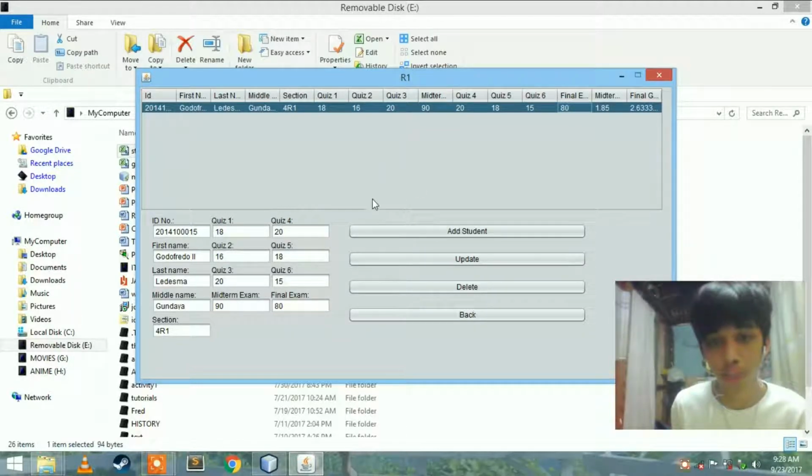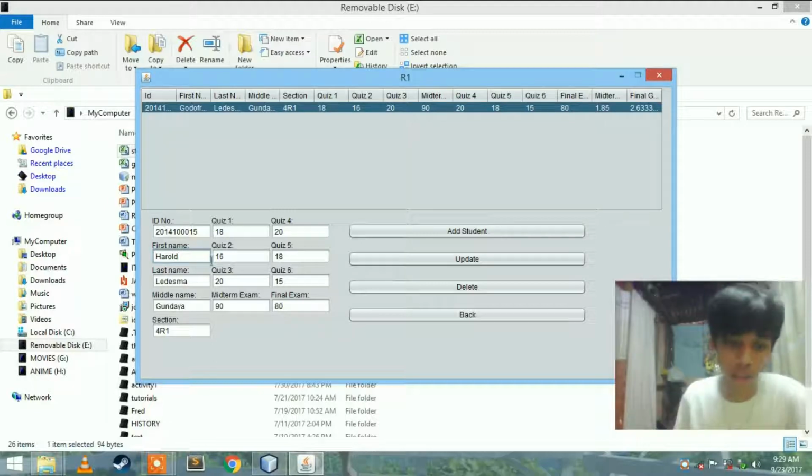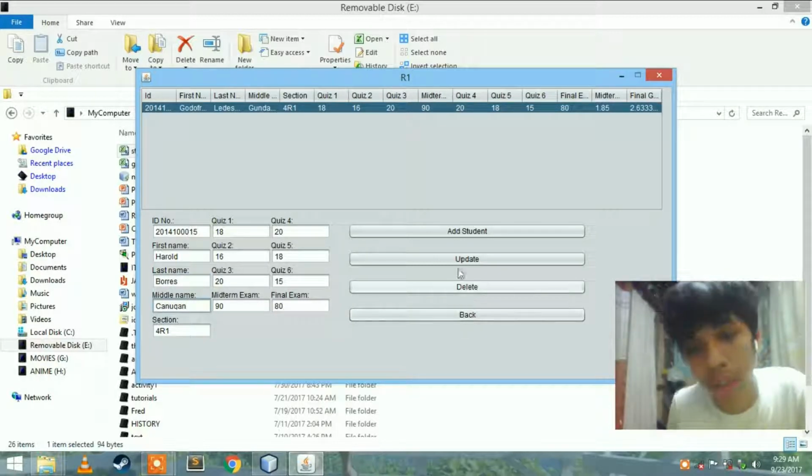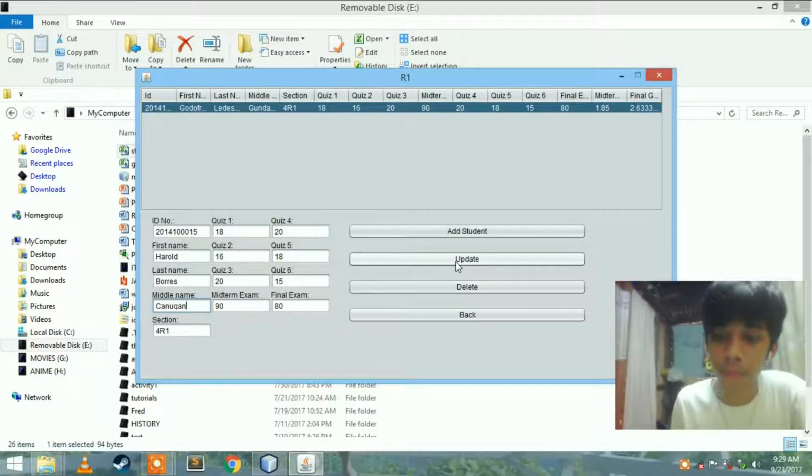Then the next thing that we'll do is update. So I have to click this row. Yes, click this row and we'll change the name. Sample Harold Borres. If we click update, then my first name, my last name, and my middle name will be changed. So there, see, changed.